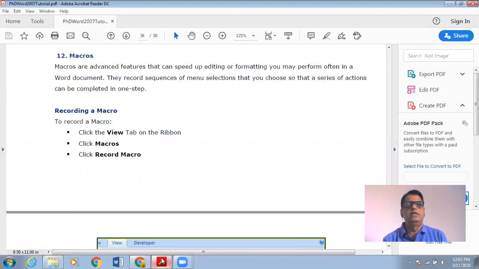In this facility, it is possible to record a sequence of actions. Once such a recording is done, whenever you need those actions to be performed again, you can simply click on a macro button and the whole series of actions will be performed in one step. So the question is, how will you record a macro?